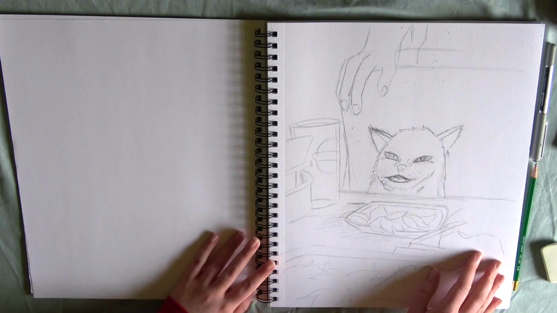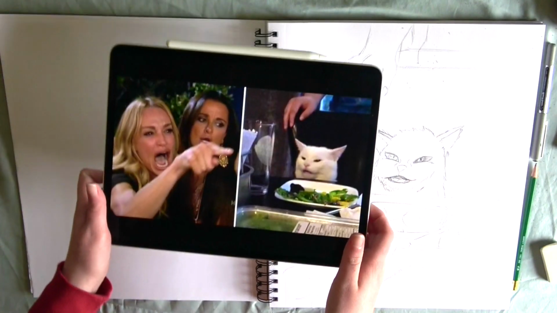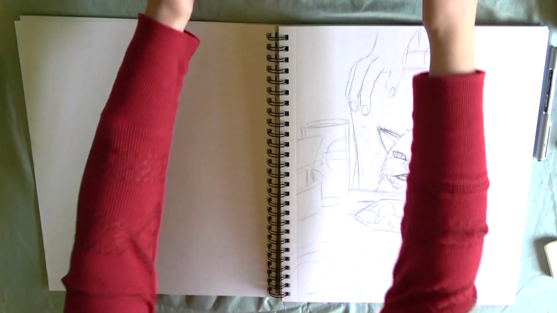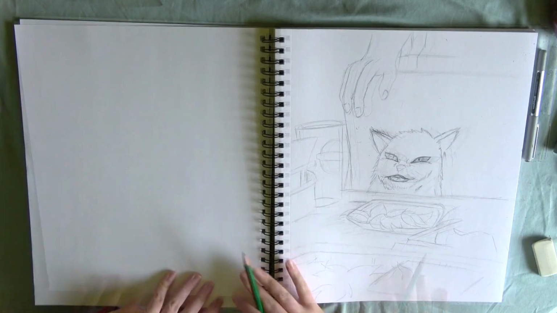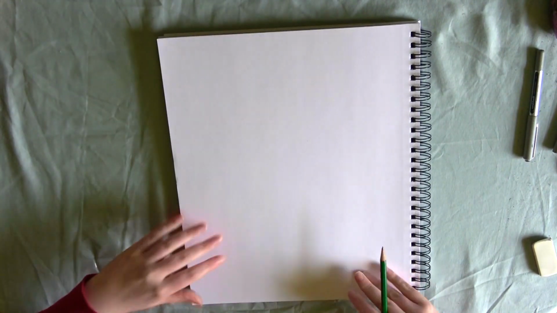Since I finished sketching out the cat, I'm going to show my reference, which I have the cat on the right side, and I'm going to also work on the ladies who are going to be on the left side of the picture. So I'm going to go ahead and flip my book over and make sure it's on the right page.